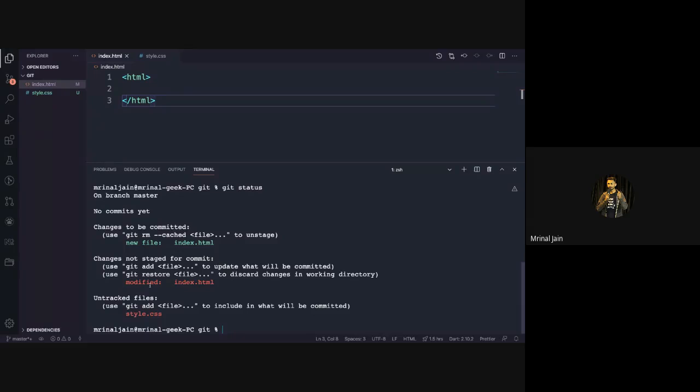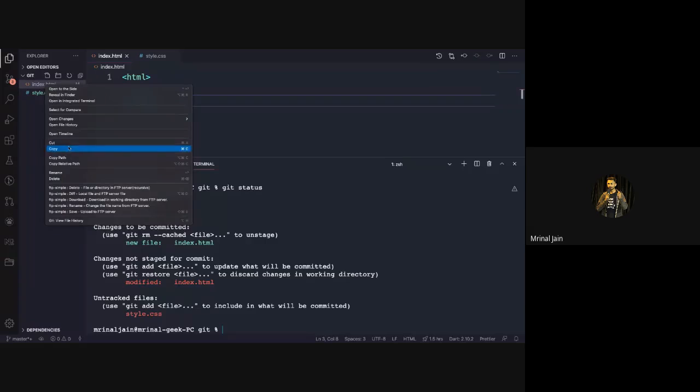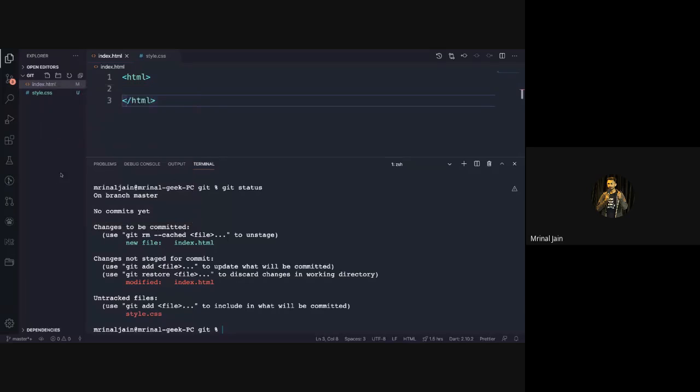Even if you have deleted a file, Git will make sure that it will tell you that, okay, you have deleted a file. For example, let's try to delete this particular file. For example, I have deleted this file. Cool, I have deleted.